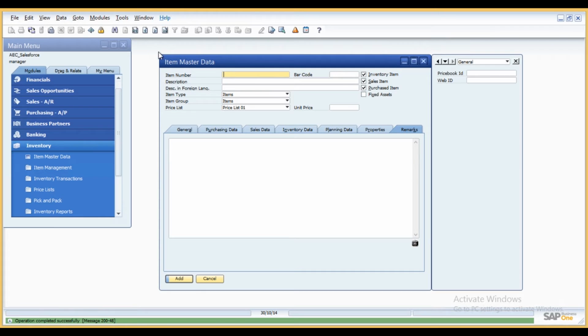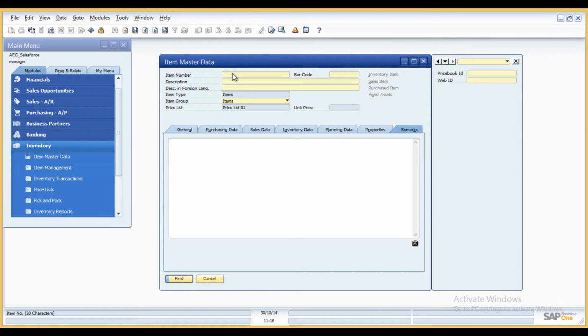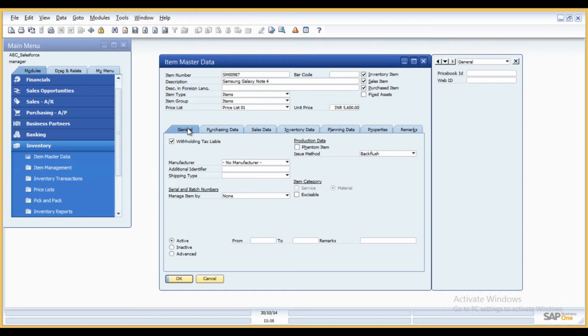and if I go, let me first search through this item SM. So this is the item which I have added within the ERP system. So in this way, the items which are already present in the ERP system can be selectively uploaded to the CRM system in the Salesforce. So let's go and add this item in the Salesforce.